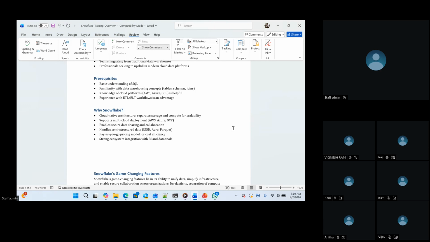Suppose you're using AWS services. They will provide you compute instances only for AWS. They will not support a cross-cloud platform. If you're using AWS services and you want to use an Azure database, it is not supported. But coming to Snowflake, you can choose whichever vendor you want.